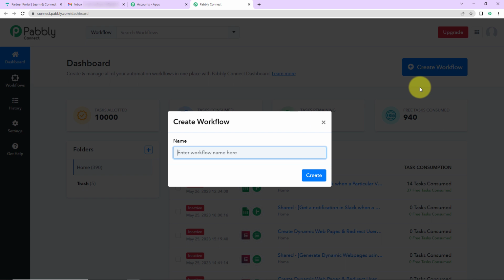What is our objective here? That in Thinkific, every time a user has completed a lesson, then automatically the admin should receive a mail. So I'm going to name it as receive an email when a student completes a lesson in Thinkific. Now let's click on create.